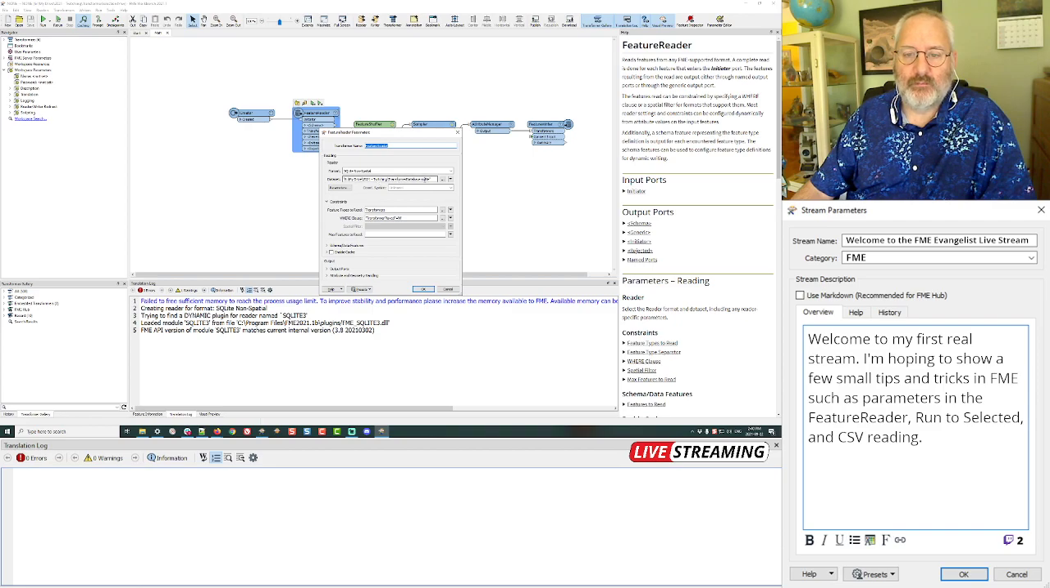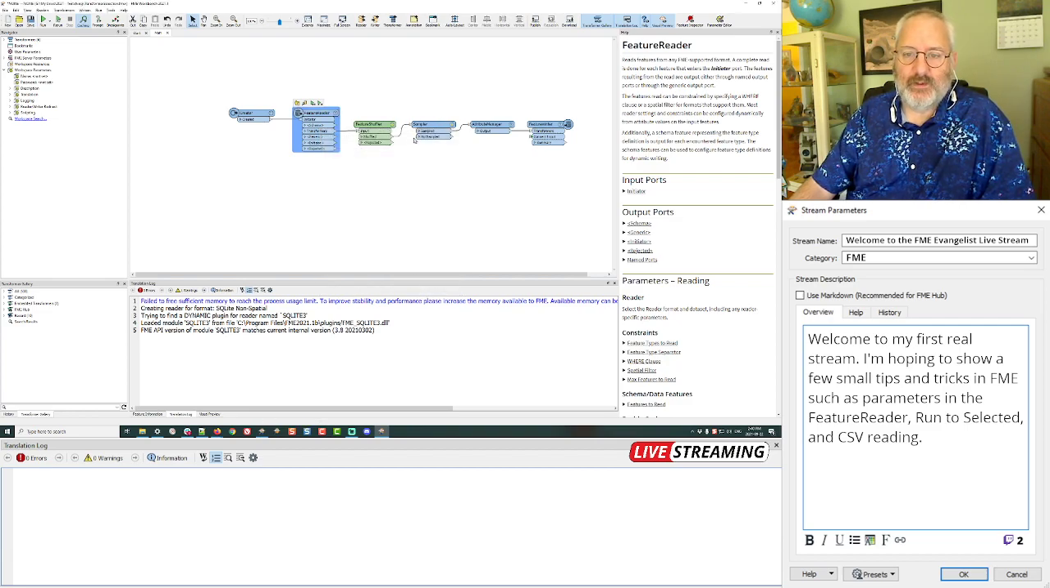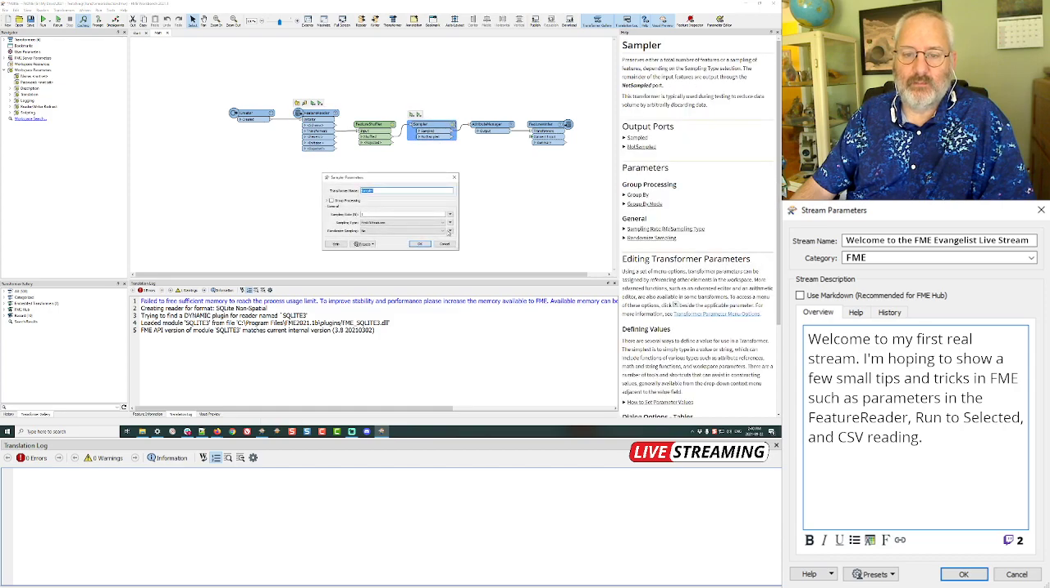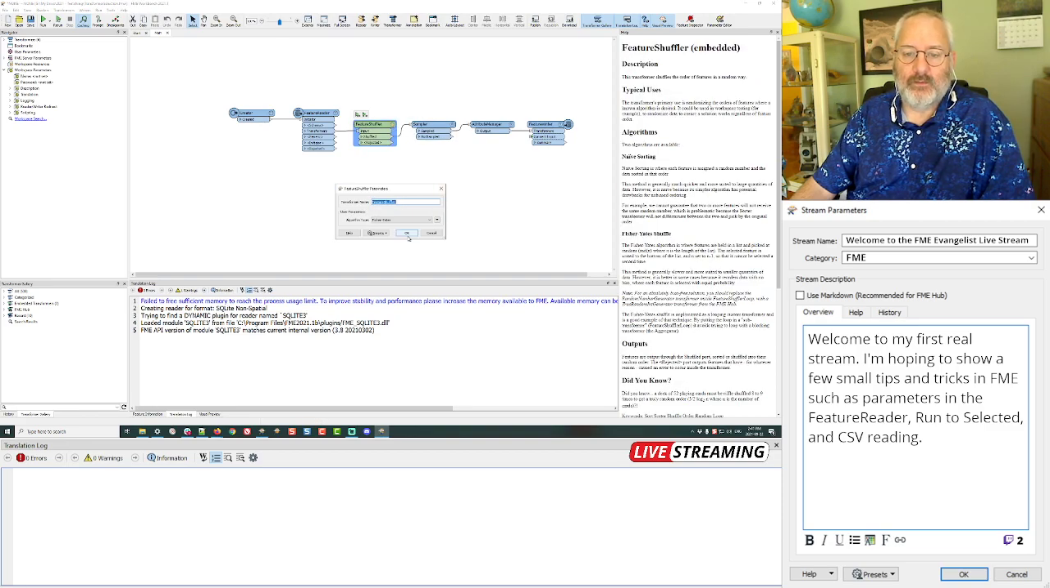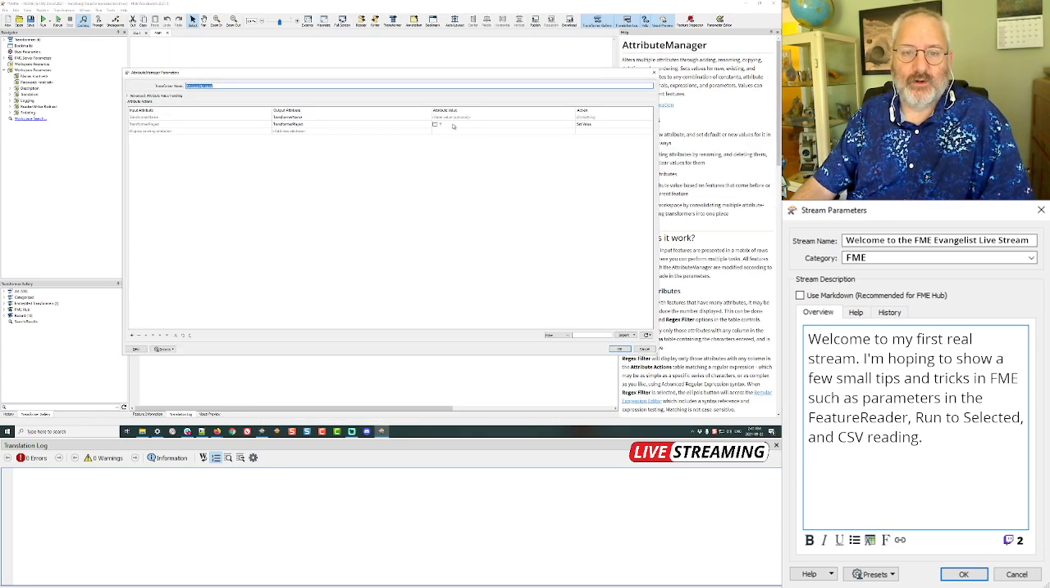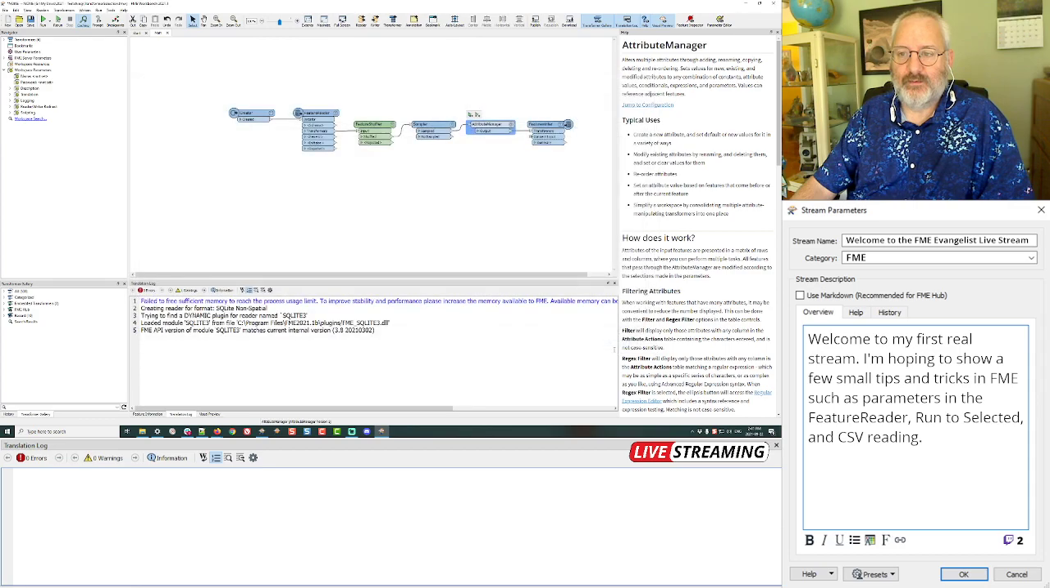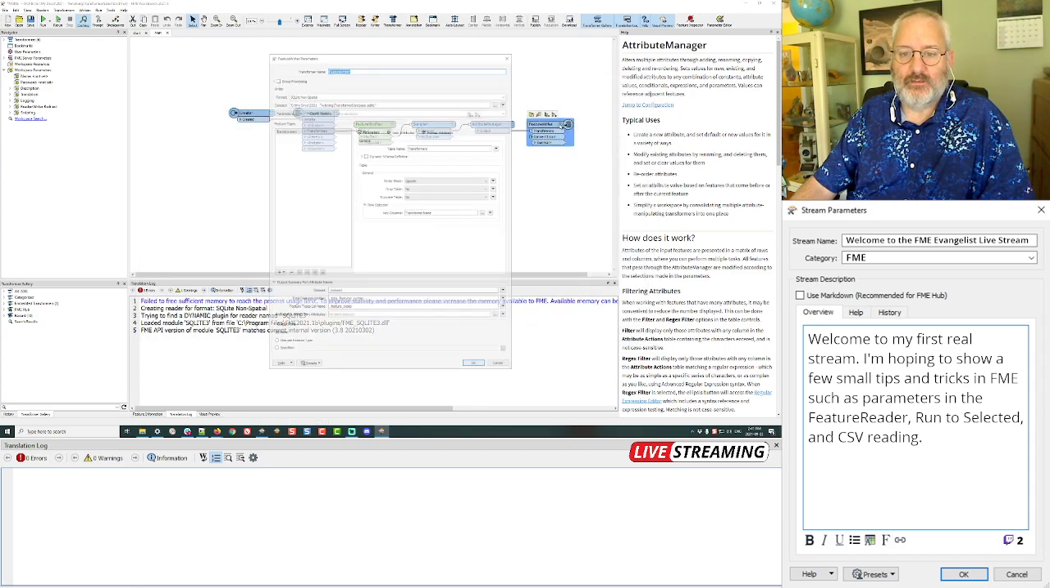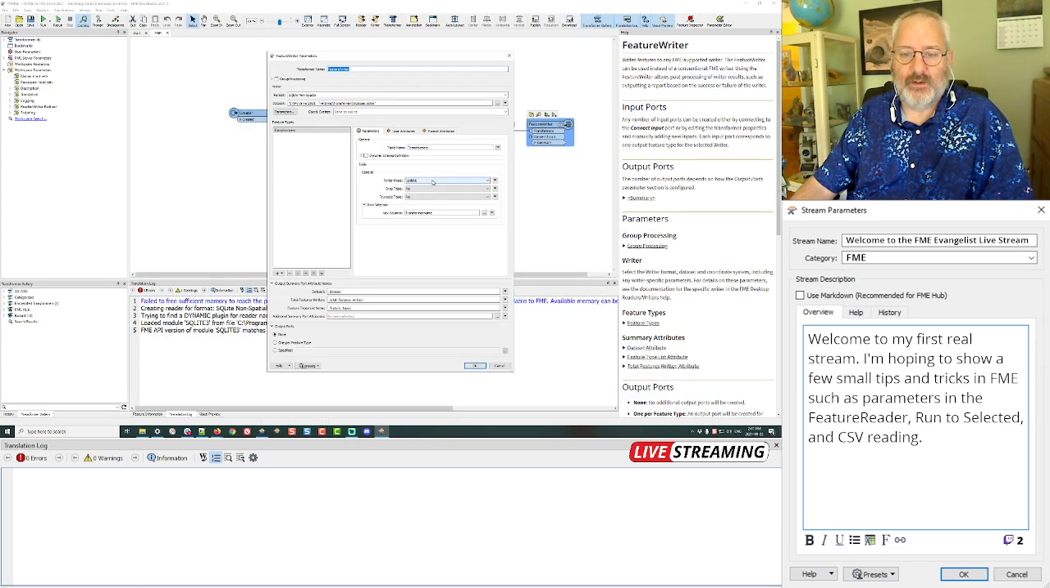I'm reading from a database locally. I'm reading where transformer played equals no. I'm shuffling that around, picking one at random. Actually, the randomized sampling isn't set there. The randomizing comes in the FeatureShuffler, like so. And then the AttributeManager says, okay, we'll take the one we've got and set played to yes, and write it back to the database with an update. And the key column is the transformer name.